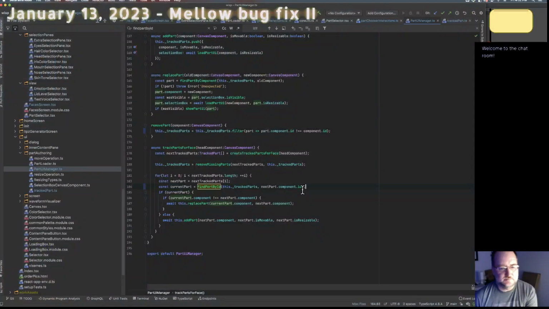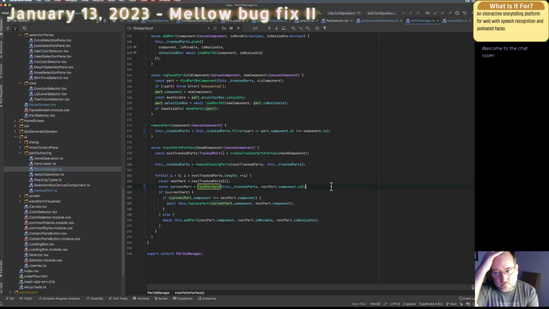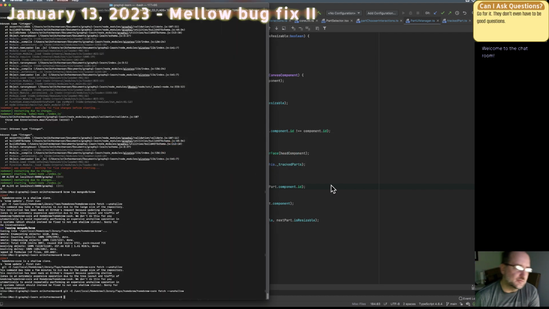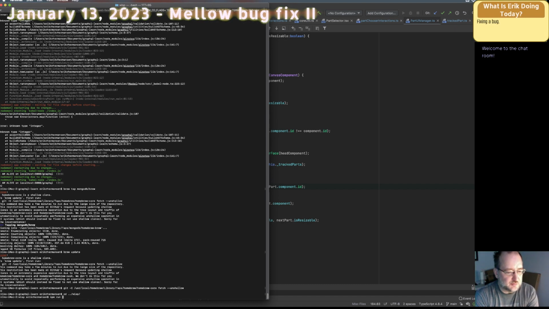All right. Whew. That feels promising to me. Let's just do a build. See if everything still builds okay. Get out of this directory and go to Wisp, npm run build.